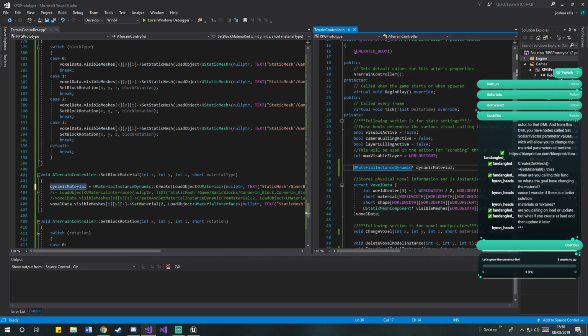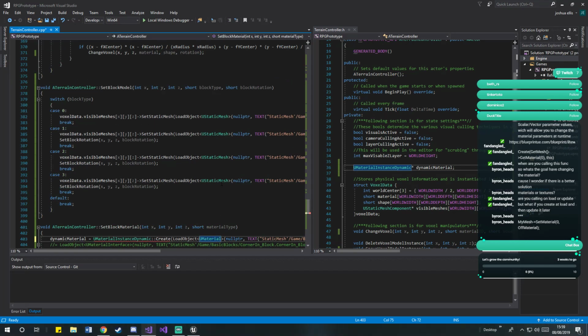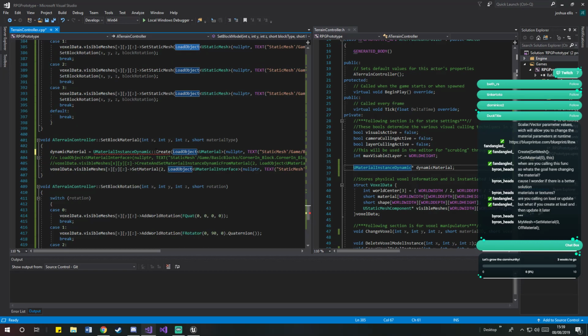Yeah, create default sub-objects is basically the alternative to this function, but it's used for constructors. So this allows me to dynamically load an asset. I've used it elsewhere, like you can see up here, it's fine. Setting a static mesh works perfectly fine with that, which is why I find it so strange that setting the material isn't the exact same process.